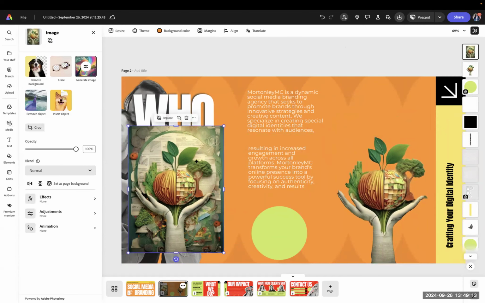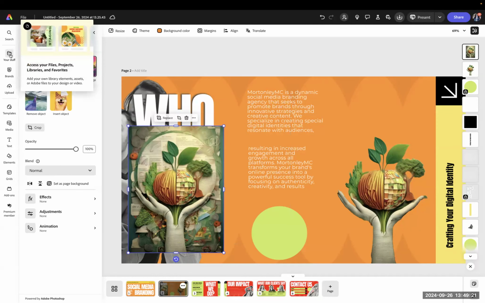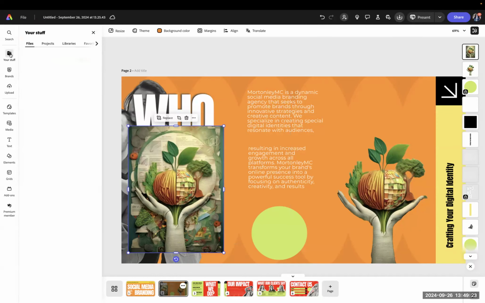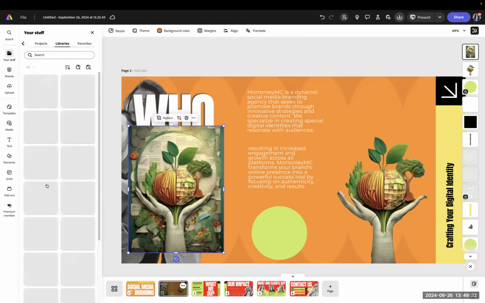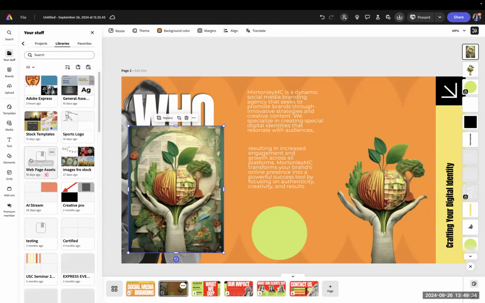So this one, I kind of don't need it right now, but I don't want to go in and take away what I have. But I'm going to go back here to my stuff over here. And this is what I have in my stuff. These are maybe my libraries. And I made some libraries already. I have General Assembly. I have something called Adobe Express. I have stock photos, templates, different kinds of things.